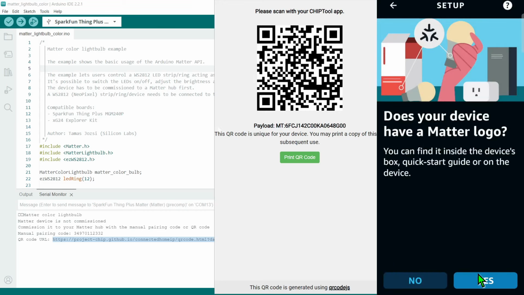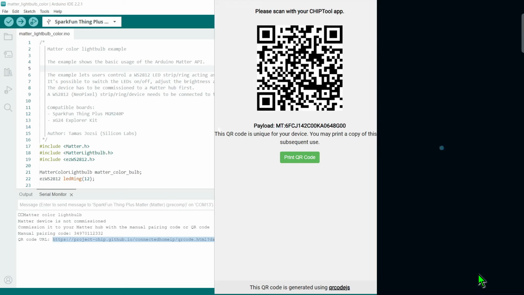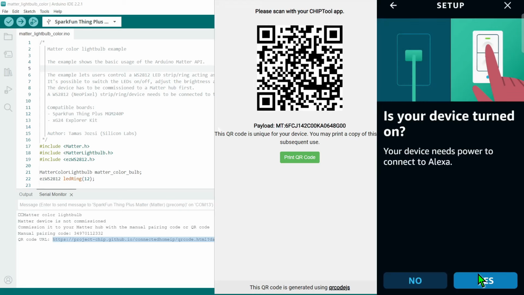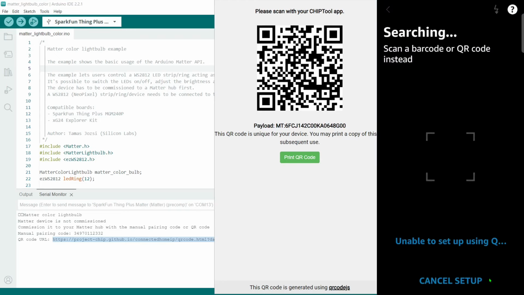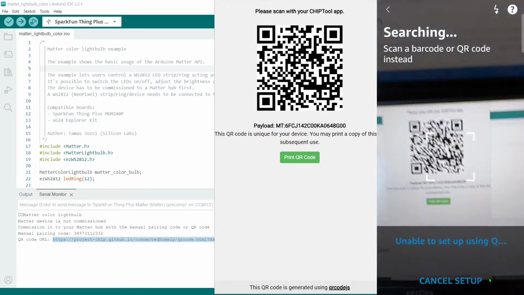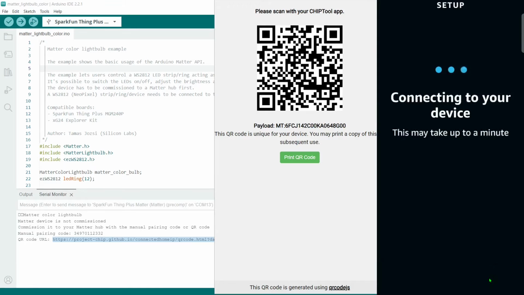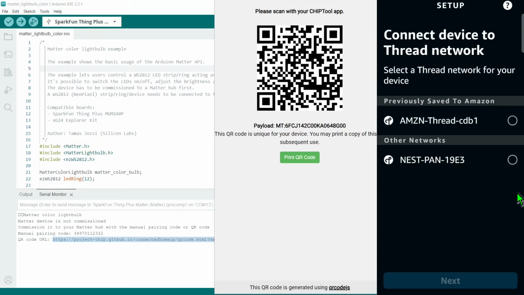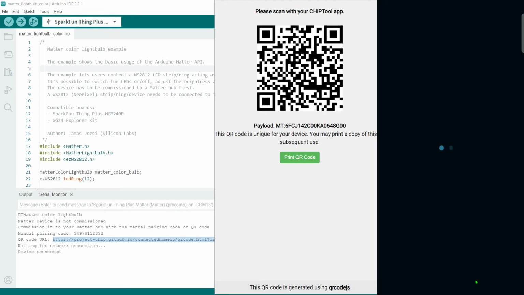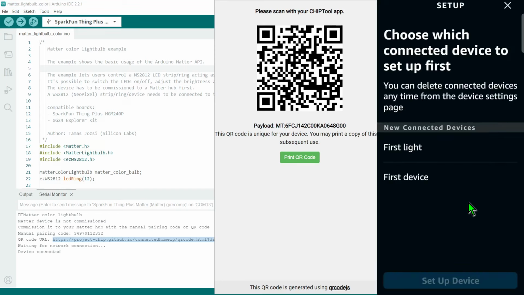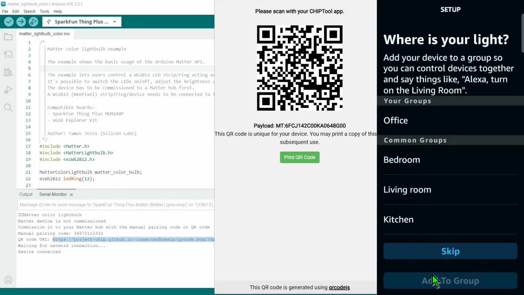Click Yes when asked if the device has a Matter logo, and also to say that it's powered on. Then click Scan QR Code. You can then scan the QR code from the web browser. If prompted, select the Amazon network to complete the setup. Once the light is found, begin with the light device and click Setup Device. Here you can assign it to a group if you want to.